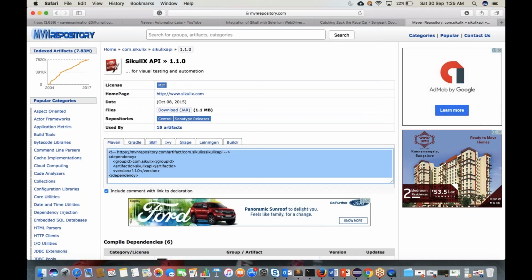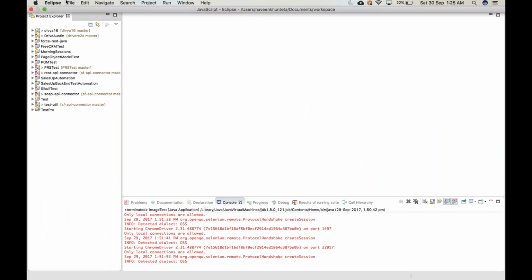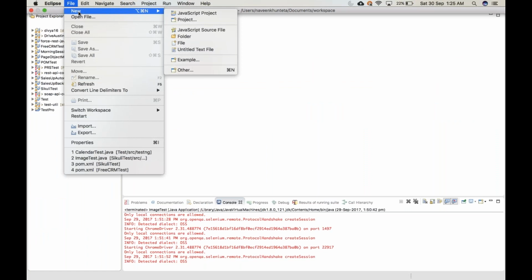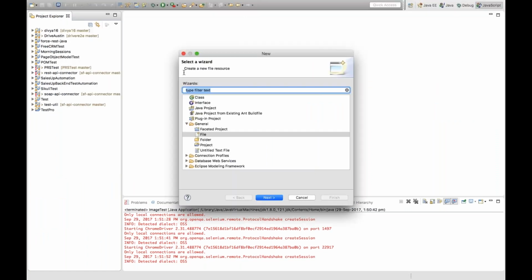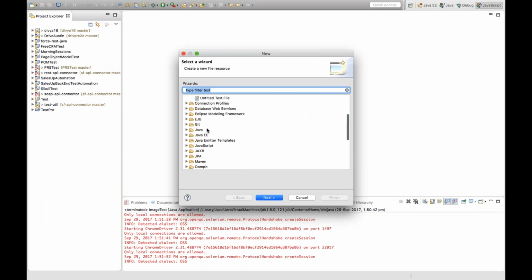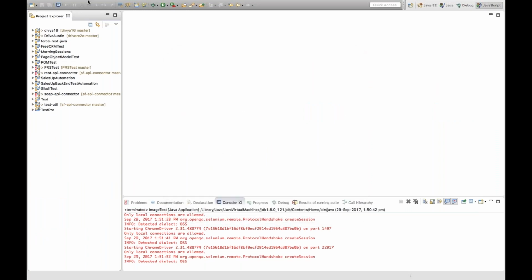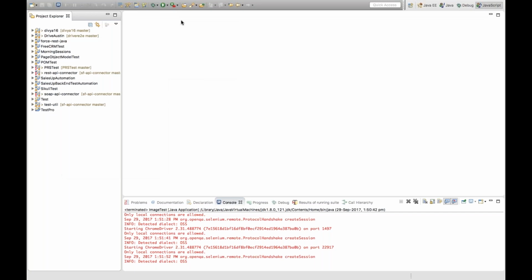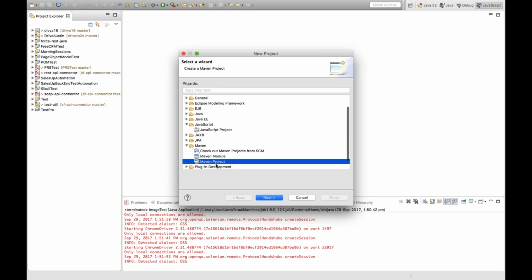But before that, you have to download this particular jar file, or you can add it as a Maven dependency. So what I'll do is create a new fresh project. Simply click on new, and I'll create a Maven project.